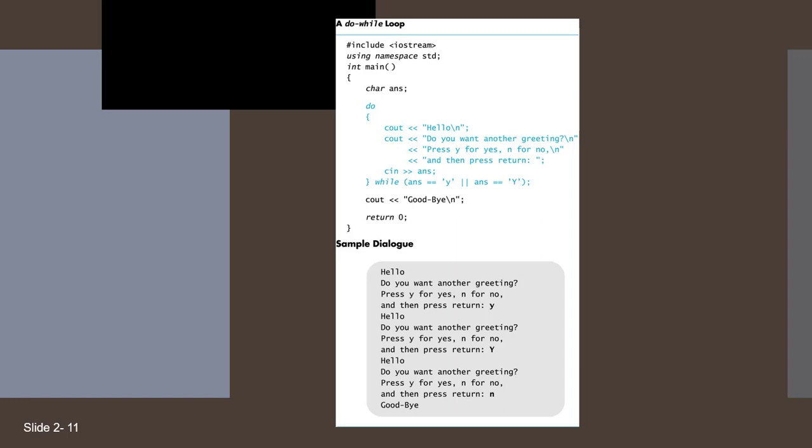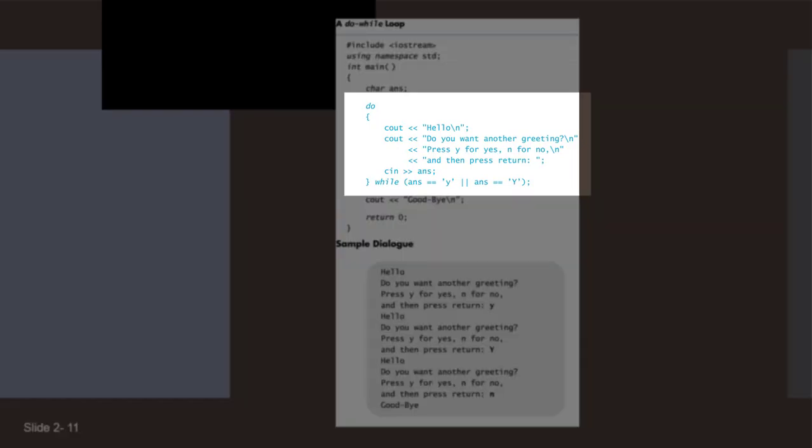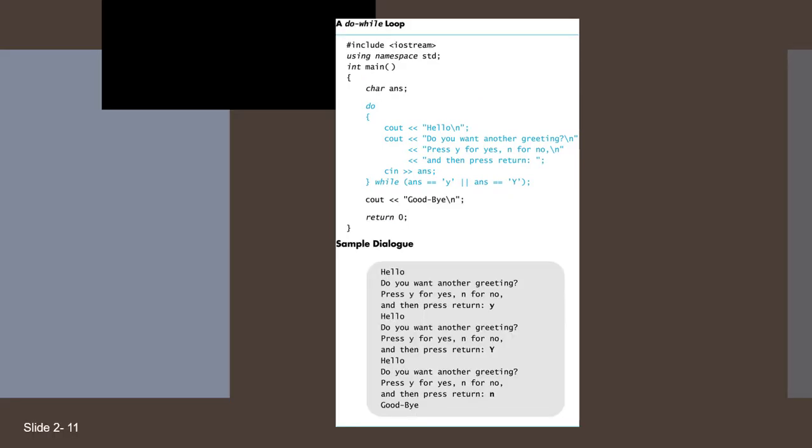Here's your author's example. They have a program that has a variable ANS, that's the answer. And as you run this program, the program says, hello, do you want another greeting? Press yes or no. And the person types their answer. And then we have a condition at the bottom that looks at what they typed in. And if the condition evaluates true, they get to go back up to the do and then do this all again. We didn't stop them the first time through to check anything. We just let them drop right into the loop.